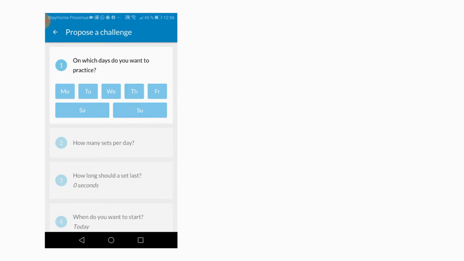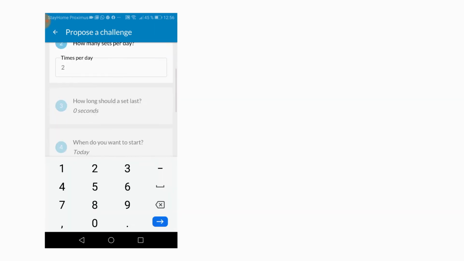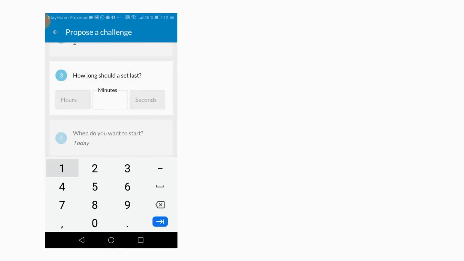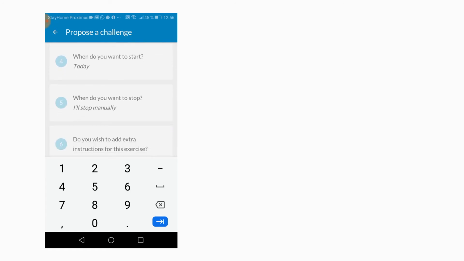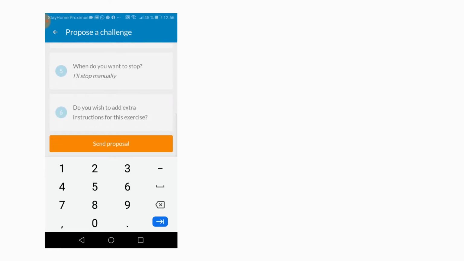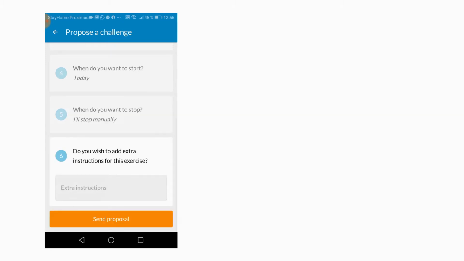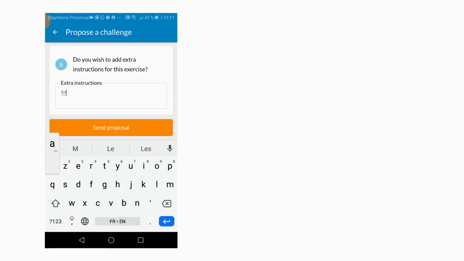I choose the days. How many sets per day? The length, for example, 1 minute. Start date, I leave it like this. Same for the end date. I leave it like this for now. Below, I can also leave additional instructions. For example, you can suggest to the patient to do the exercise differently.